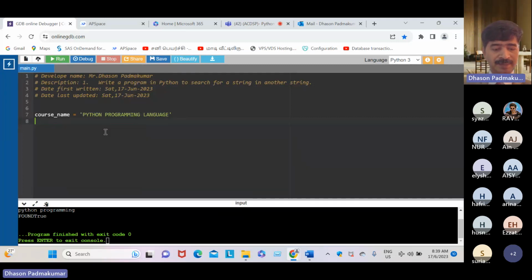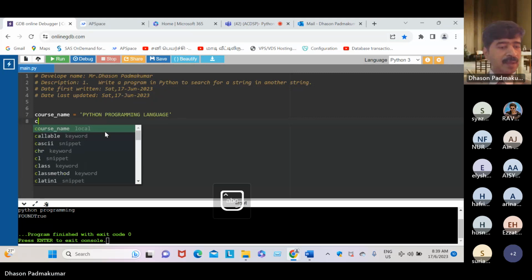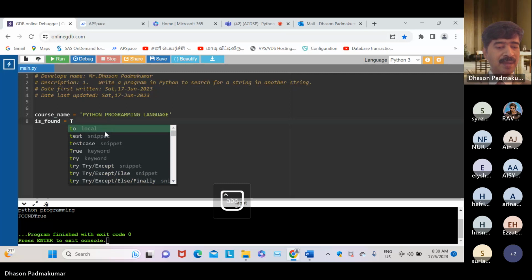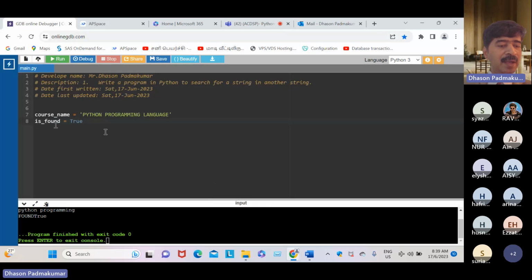By course name, and before that, dear student, we're going to come out with another variable, is_found equal to. This is the first time we are going to use a Boolean variable. It is a Boolean variable, dear student. So it is yes, no. It means is_found is a variable name holding either true or false.